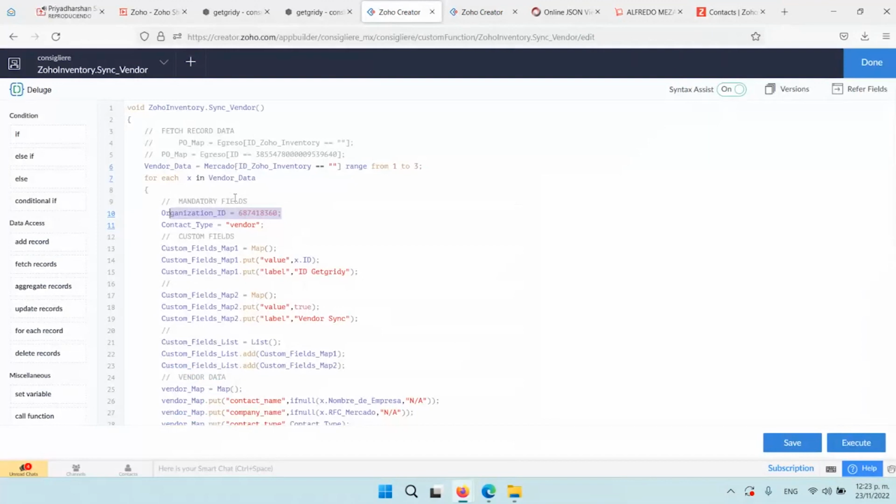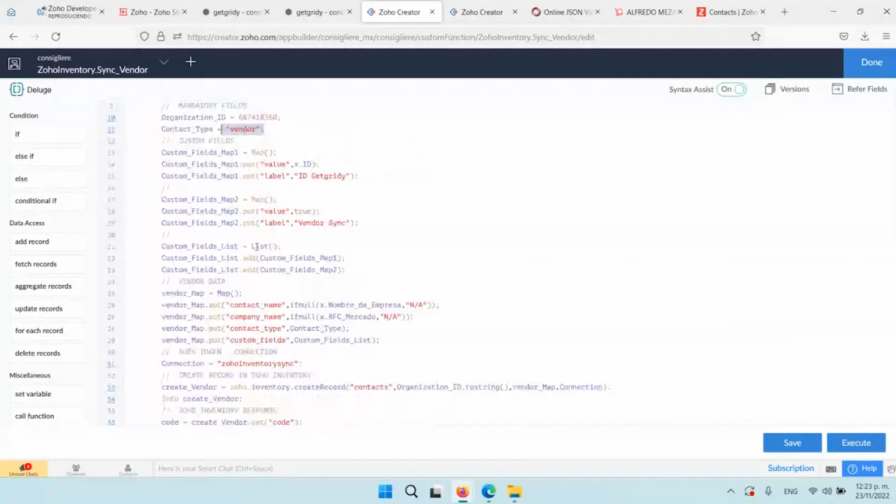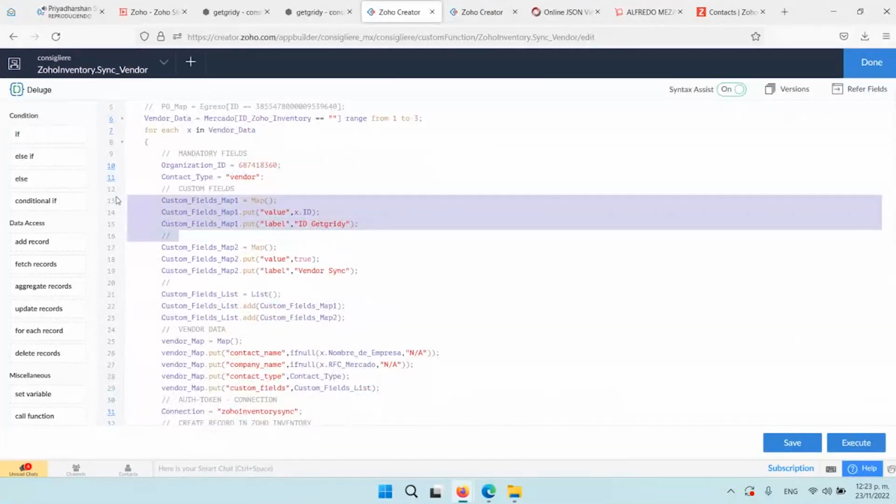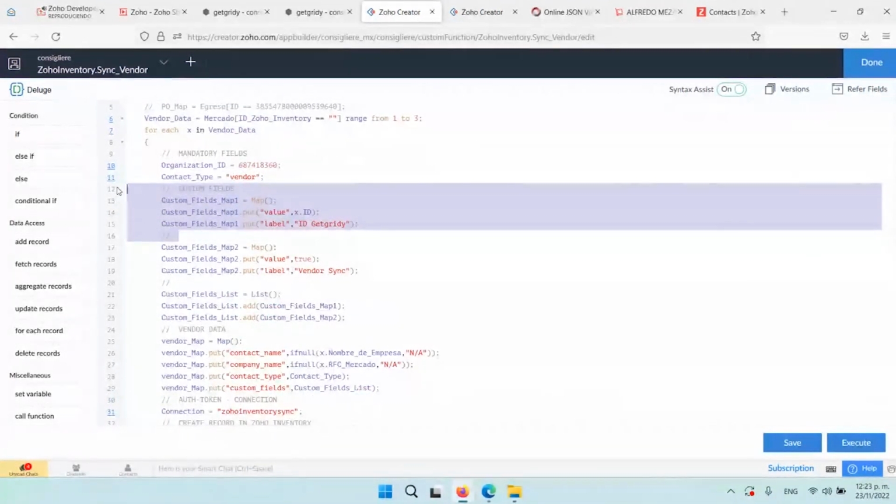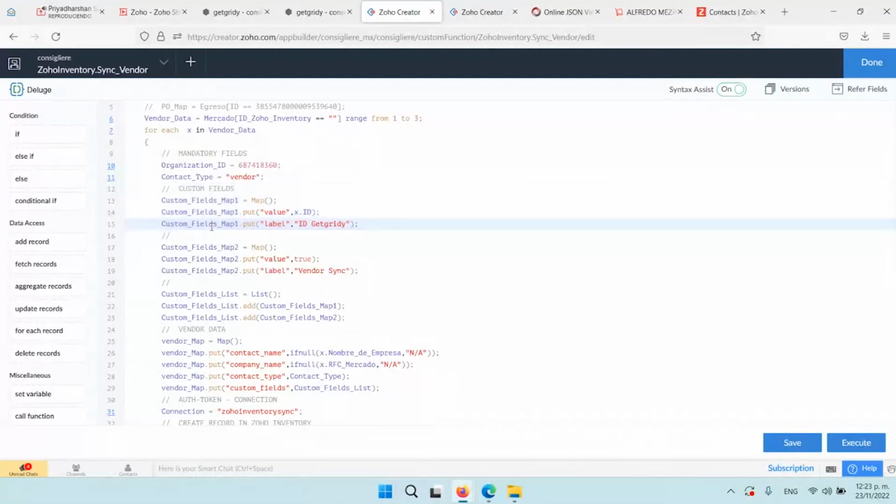So the first thing we need to focus on, in my view, is the mandatory fields, right? And we know that it's going to ask us for an organization ID. It's going to ask us for the contact type, and we have now set, hard-coded, that it is a vendor. Okay, right? The other thing to consider, which I would say is mapped differently, is the custom fields, right? Let me go back to inventory.